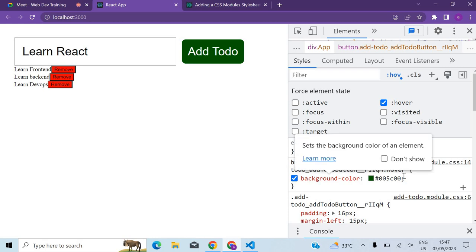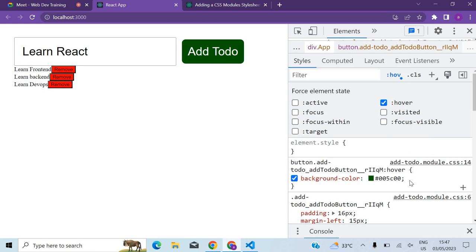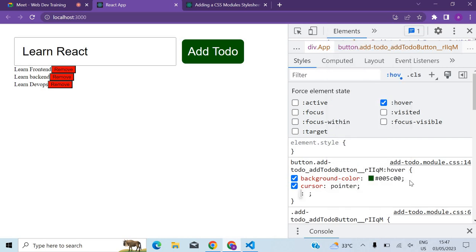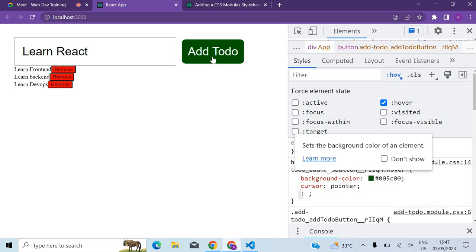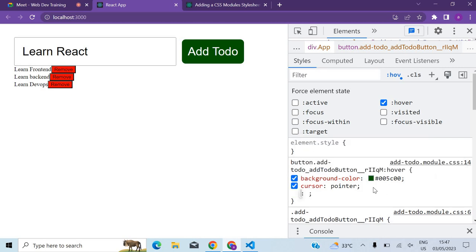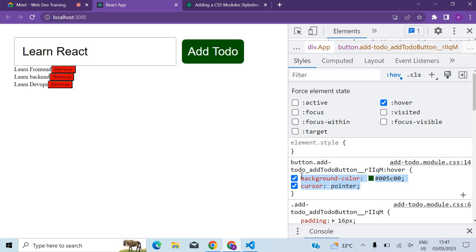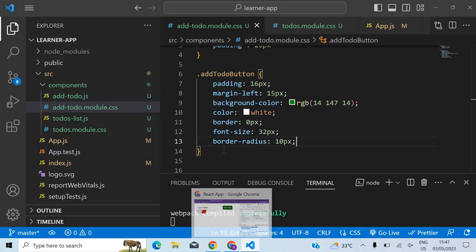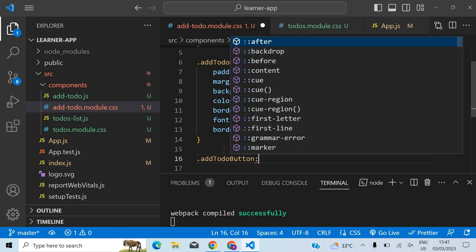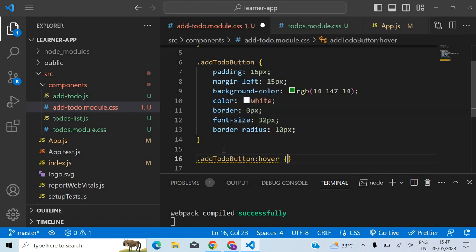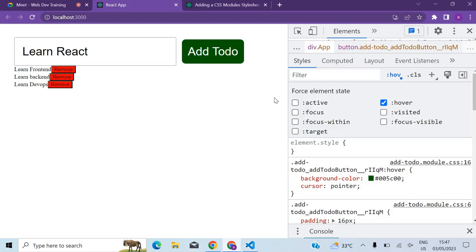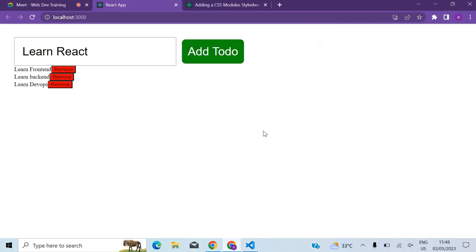So for hover state, this is fine, and you also have to do one thing, which is the cursor should be pointer. So you see it has a hand symbol. So these two are fine, right? So let me copy that. So I should do add to do button, hover. So this button is styled.